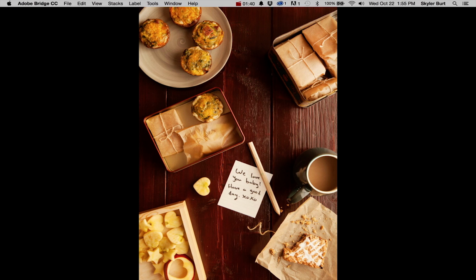Also, you can see that this photo has a human element. There's some bites taken out of the food. There's a cup of coffee sitting there and a pencil and paper, so it adds that kind of human element, like the mom just wrote the letter for her daughter.